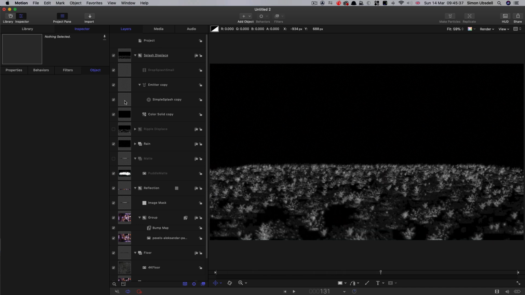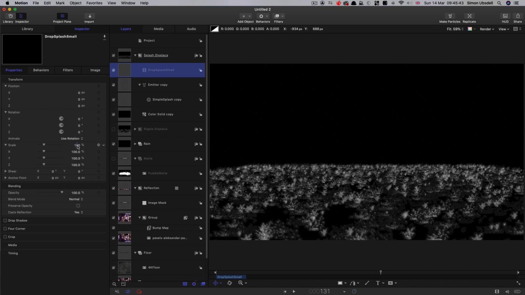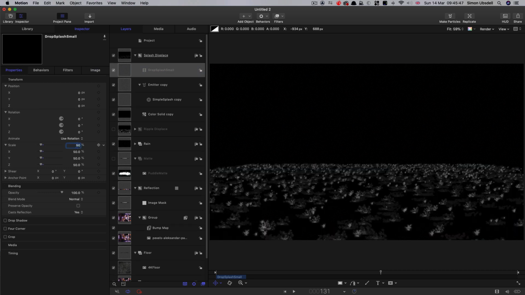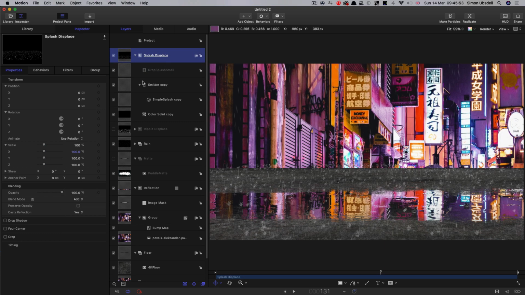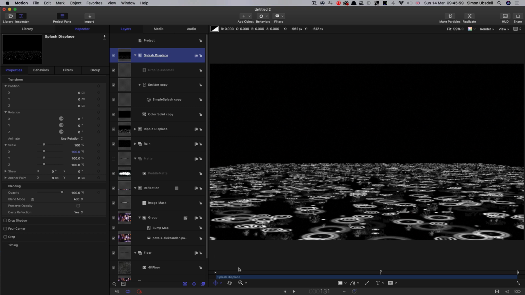So we've got these splash elements. It's a little bit big, and what I'm going to do is come to that drop splash small, and reduce that scale down to around 50. Well, precisely 50. And then I'm going to set this group temporarily to add so we can see how it's working in relation to our other displace. So I'm going to turn that ripple displace on.